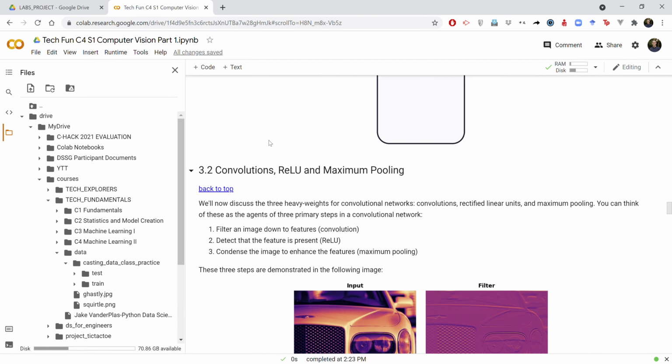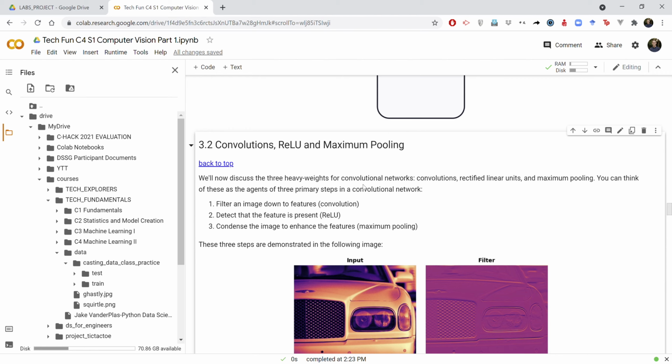All right, so this is the fundamental architecture of a CNN. Now we're going to talk about the inner workings of the CNN: convolutions, rectifying linear unit, and maximum pooling.